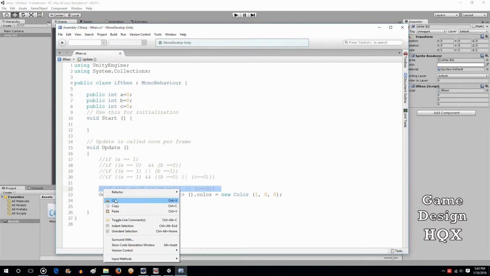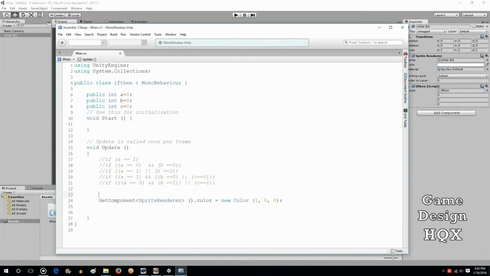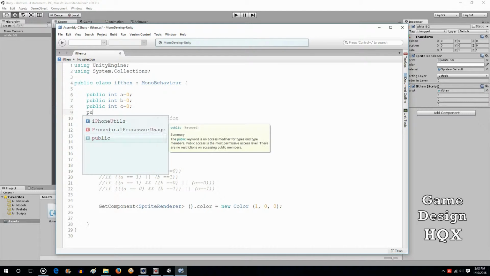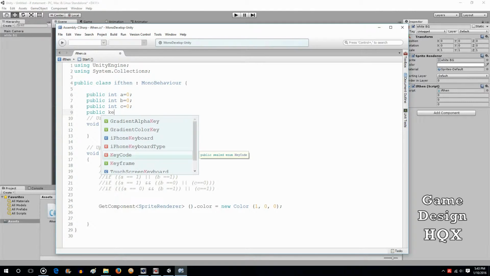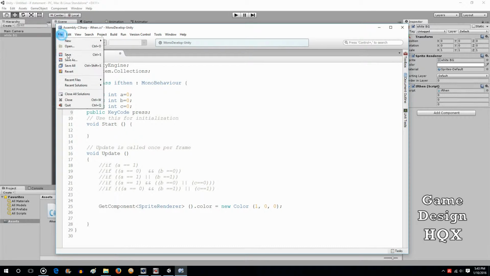There are other checks that you do that include even more parentheses. So in that case, public key code. So for a key code, that is, oops, I didn't actually put in the variable called press. So a key code is input. This could be a mouse press, this could be a keyboard.